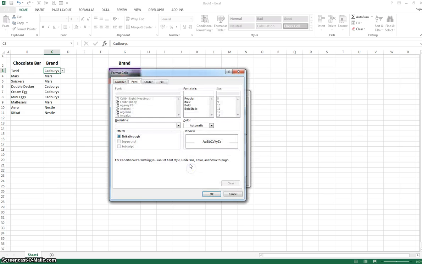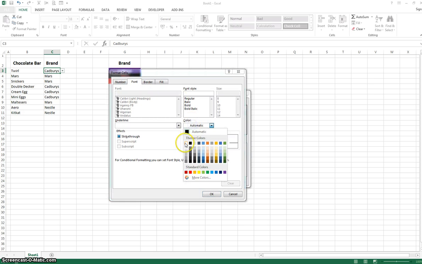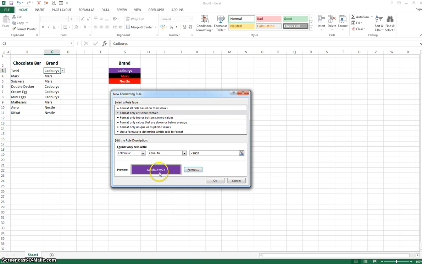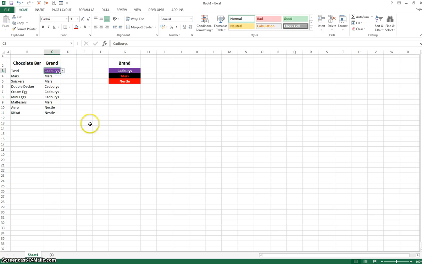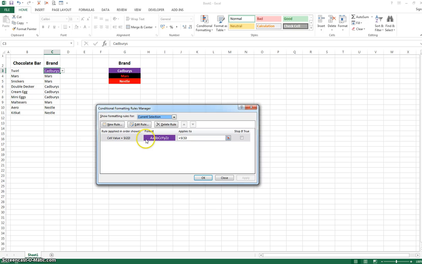Here is the format that it will apply if it matches that rule. So in fill, I'm going to make the cell fill purple, and in font, I'm going to make the colour of the font white. So that's a preview of how the data is going to look if it matches our criteria. If I click OK, then that's our rule. If I just click OK on that, you'll see that it's now been applied, but it's only been applied to that one cell because it's the only one that we've selected so far. If we go back into Conditional Formatting and go into Manage Rules, you'll see there's our Cadbury's rule.